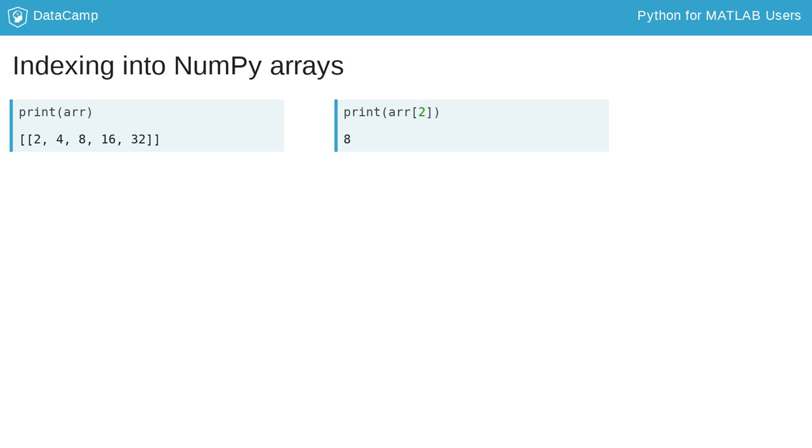The second big difference is the indexing itself. In Python, the index 2 will return the third element in the array. This is because Python uses zero indexing. That is, the first element is accessed with 0, the second with 1, the third with 2, and so on.